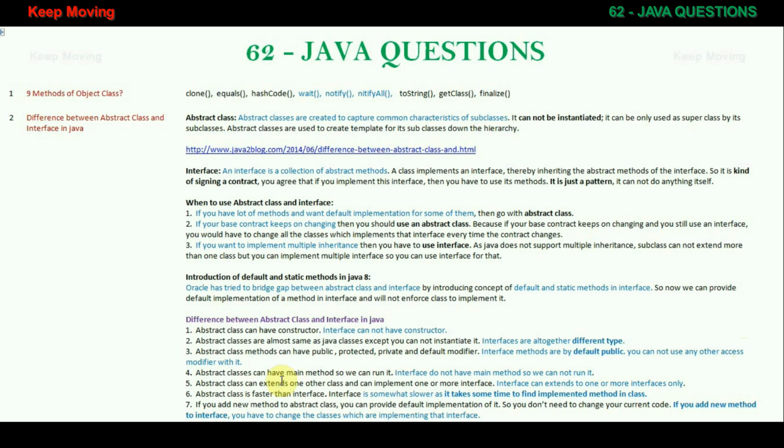5. Abstract class can extend one other class and can implement one or more interfaces. Interface can extend one or more interfaces only. 6. Abstract class is faster than interface. Interface is somewhat slower as it takes some time to find implemented method in class.